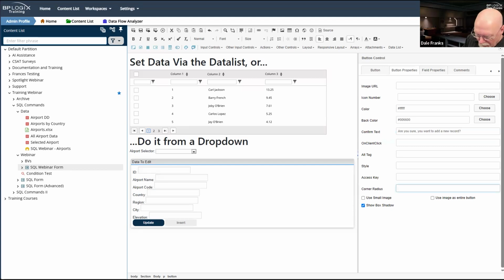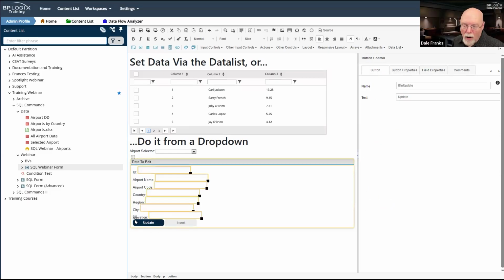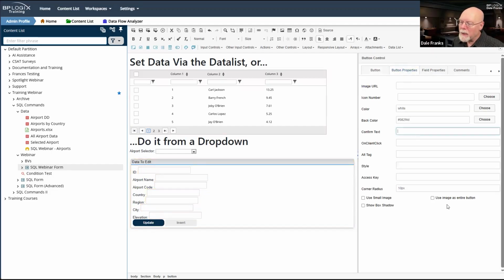data. Once again, I'm going to go with 10px on the corner radius, and I am going to turn off show box shadow. But before we go anywhere, we are going to go back to the update button, go to its button properties, go to its confirm text, and we are going to ask, are you sure you want to change this data record?